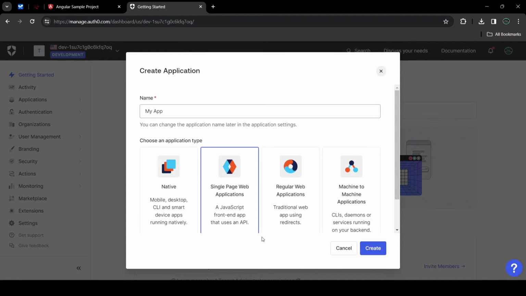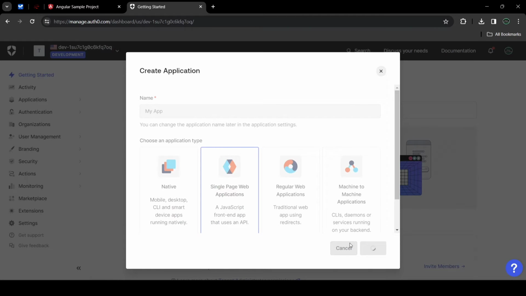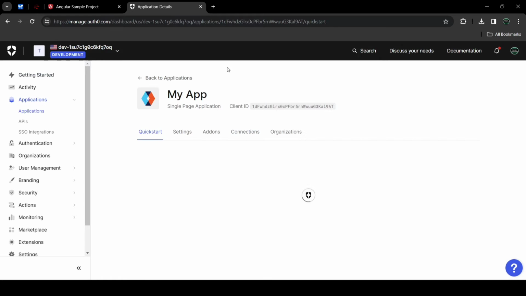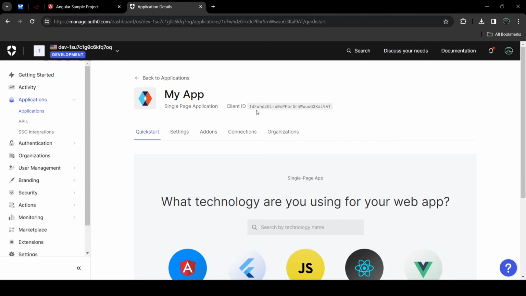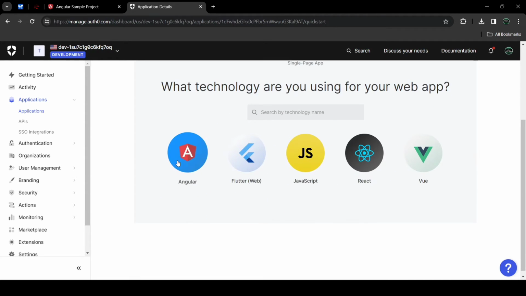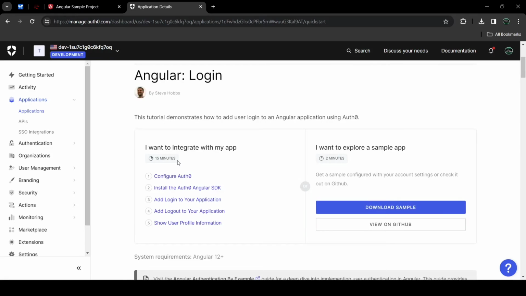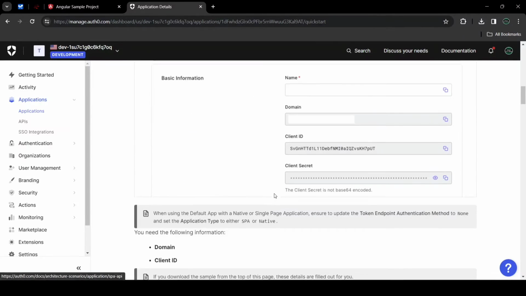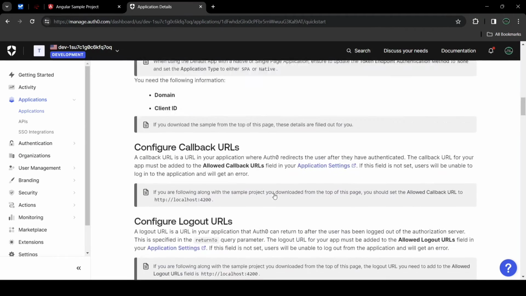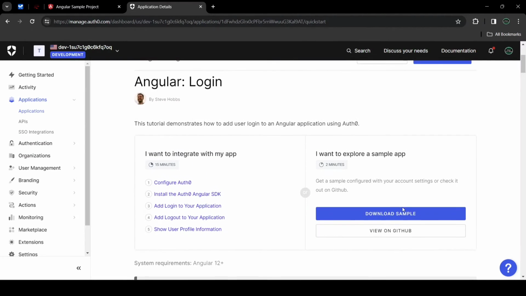name your application and select the type. For now, I'm going to use single page application and the client ID for that particular application is generated. Select your front-end technology. I'm using Angular, so select it and you can download the sample project for your technology. You can also create a manual Angular project and you can use the command line instructions.